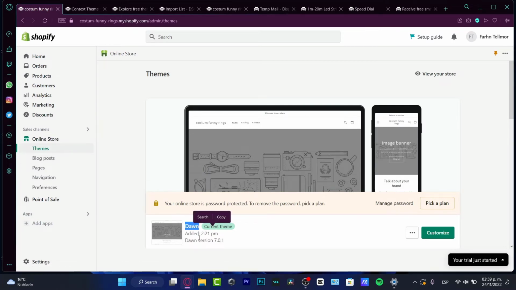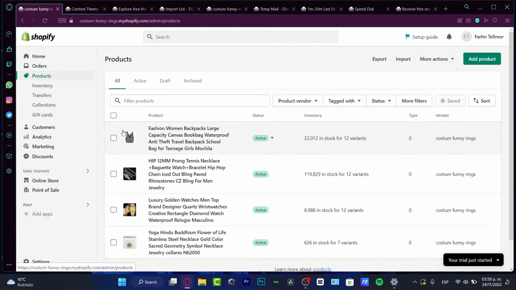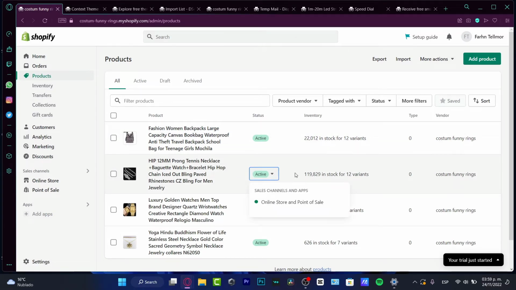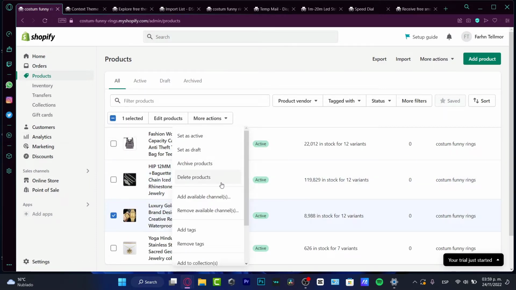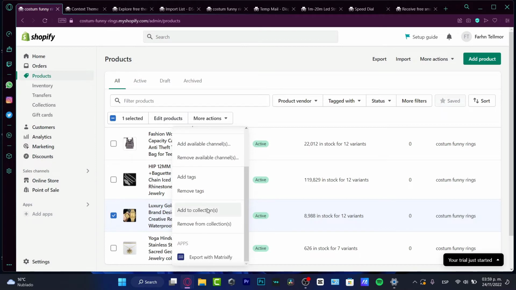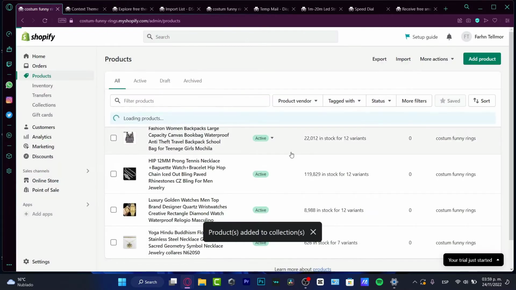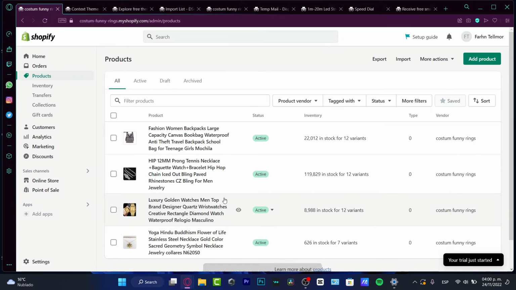So this one is going to be appearing as default on your store. Before you customize this store, you want to go into your products, and inside your products, you want to have one active product already. So what I'm going to be doing here is that I want to select this product and add it into a new collection. I'm going to be featuring just this one product, this luxury golden watch for men.